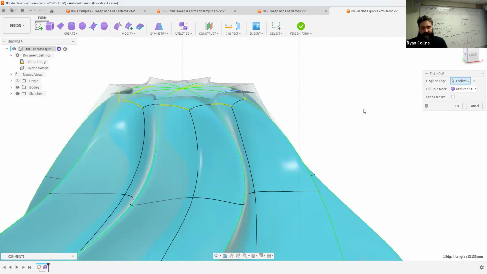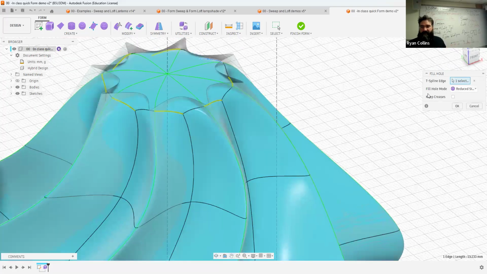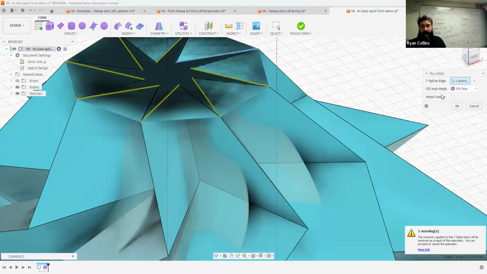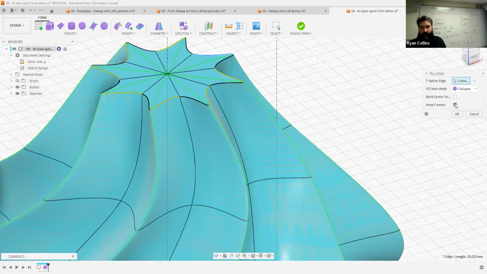You have a couple of options up here on the toolbox, these just cycle through different patterns as it closes up. Reduce star, I don't like. Fill star, that apparently it doesn't like. Collapse seems more reasonable. The other option is keep crease, so instead of it being rounded, if I want it to stay sharp, that'll work.